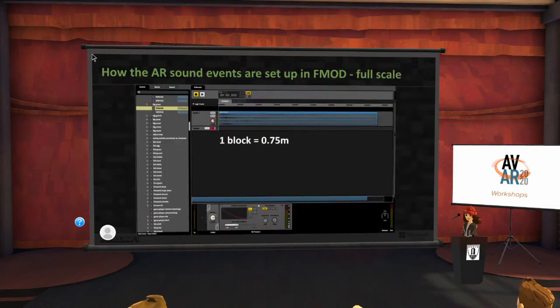Inside the nested event, you'll see the actual sounds. This is the nested event for digging grass in full size. One block is about 0.75 meter, so this sound starts attenuating from 2.25 meter. And around 22.5 meter, the sound will be at its maximum attenuation value.